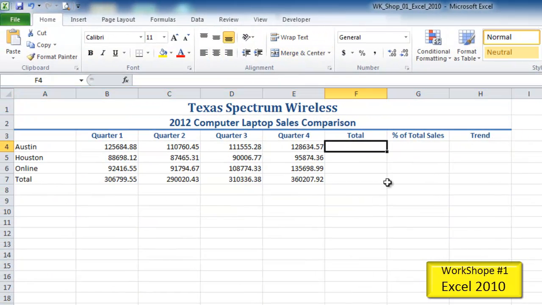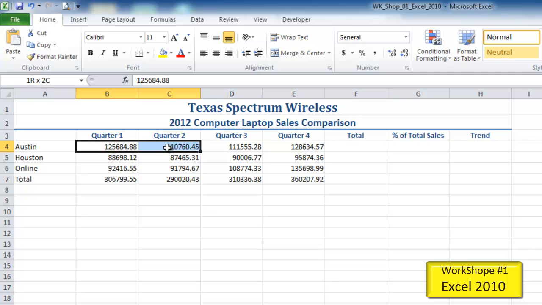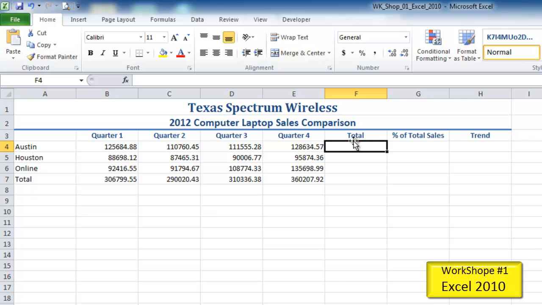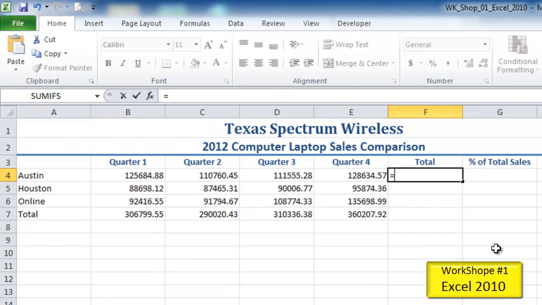Step 3 in our Workshop 1 for Excel 2010 is to go to cell F4, and we're going to enter a formula that will sum the amounts of B4 through E4, and it's this range here, B4 through E4. We want to put the total of that here in our total column. So there's a couple ways of doing this. Some of us are real familiar with or comfortable with just typing the formula. As we all remember, a formula always begins with an equal sign.